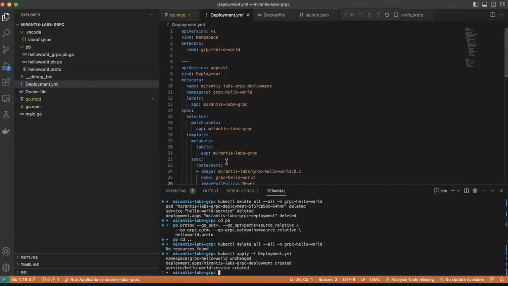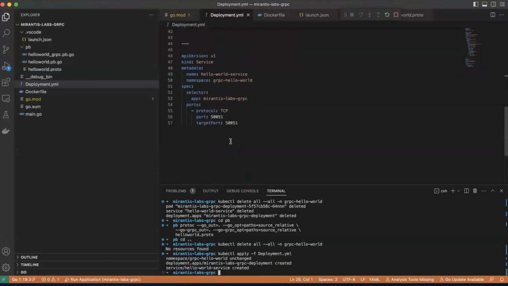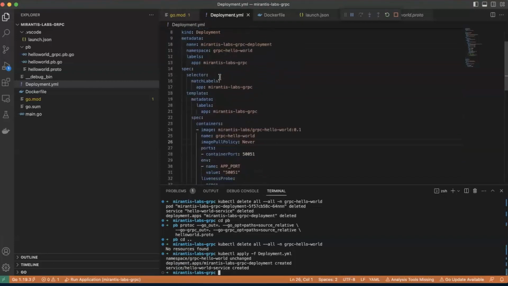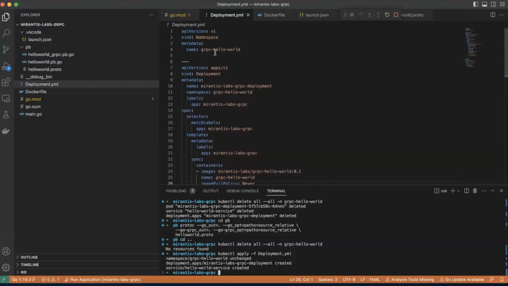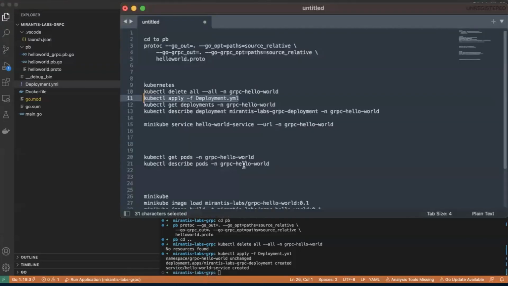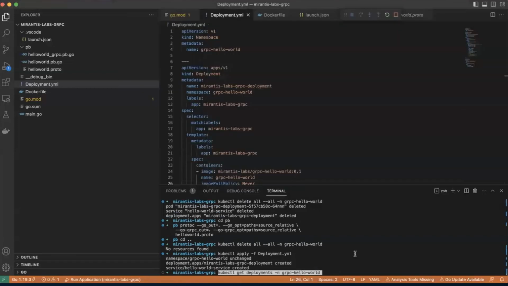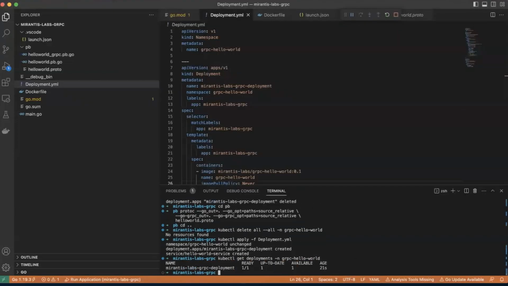It's going to make all these resources for our application. It's going to make a service, which is basically like a proxy. It's going to make our application, and then it's going to make a namespace. Now that we have that out there, let's see if it's up and running. This is also how we check: we check to see if the service is up and running. As we can see, the service is up and running.